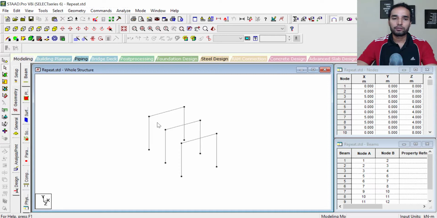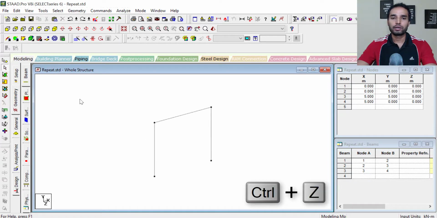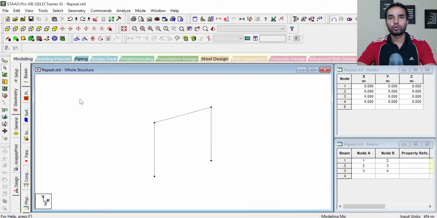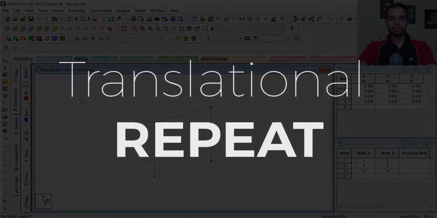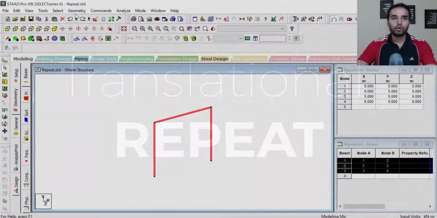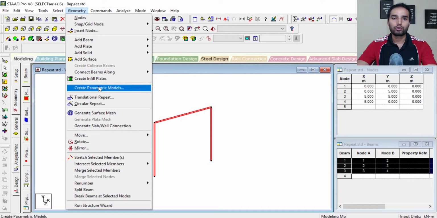But now what if I had wanted these nodes to be linked? You don't want orphan members in STAAD Pro. So I'll just hit Control Z 2 times to get back. So let me show you how STAAD Pro has taken this copy command one notch up. So just select everything again, go to geometry, go to translational repeat.